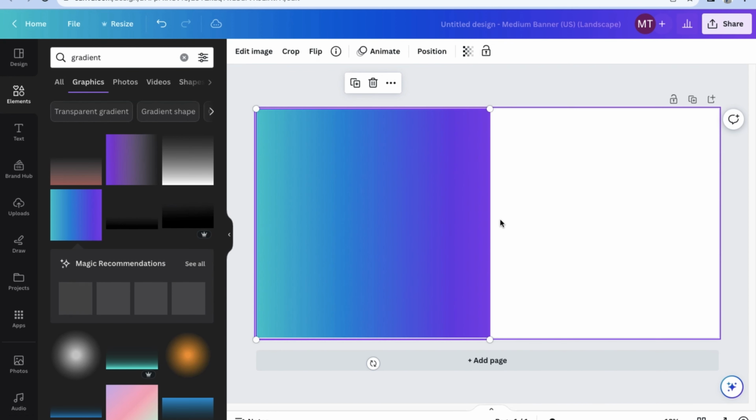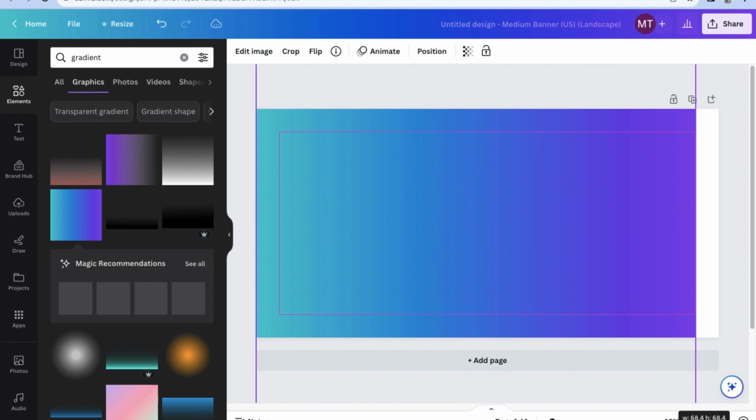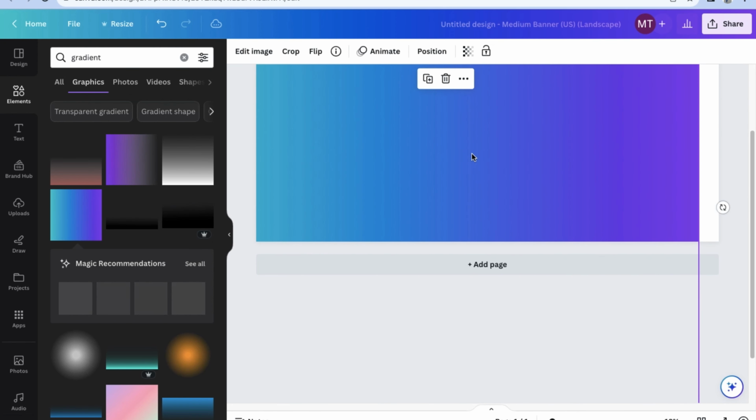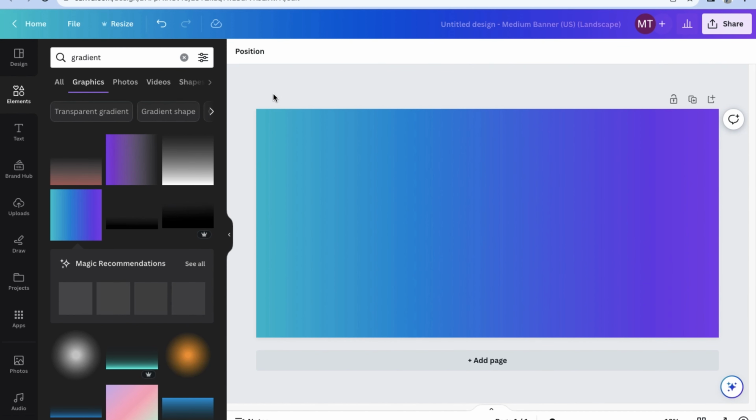So we want to expand this gradient to use as the background for our project. And the way to do that is to just position the gradient like so, and use the corner dots on the gradient itself and expand it so it fills up our entire background. Feel free to resize this entire project to fit the words that you wish to add a gradient to.